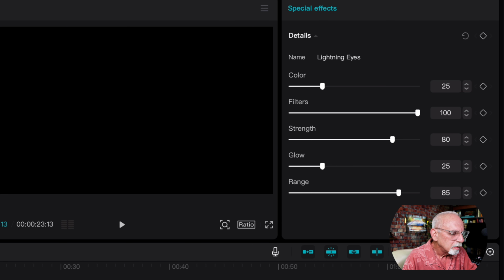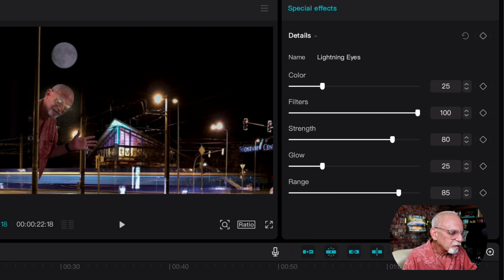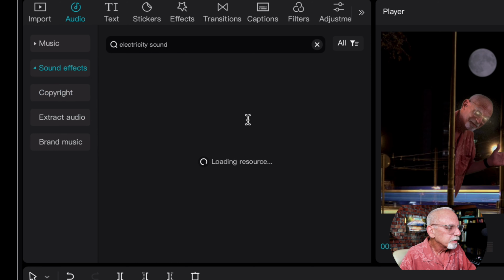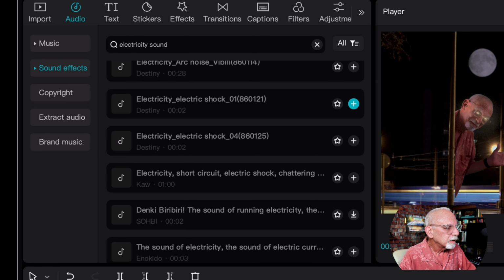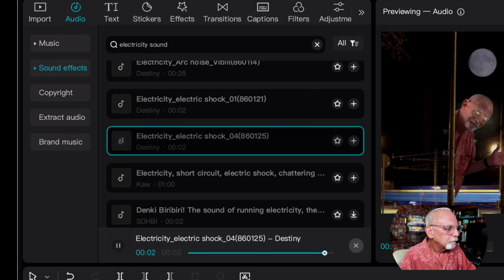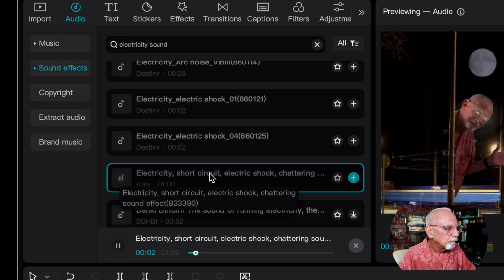Now we need to sell this fantasy a little bit more. How are we going to do that? We're going to do it with audio. We're going to go to sound effects, and in the search box, we're going to put, I've already searched it before, so I'm going to highlight it, but electricity sound. And let's see what we get. I think that's a good sound for the eyes, so we're going to use that for the eyes.